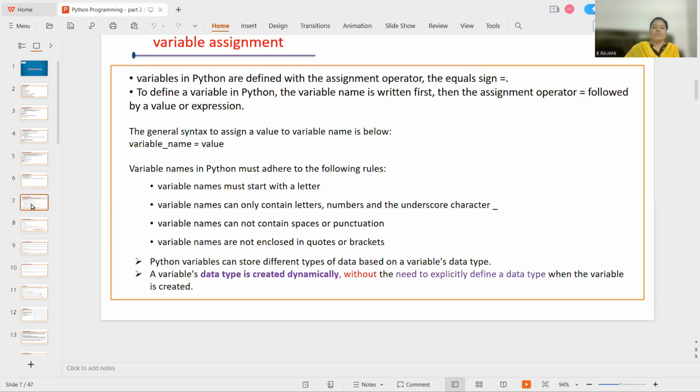Okay, next is variables. What is a variable? A variable is nothing but the identifier which stores a value of something, for which the value can change anytime during the program execution. So how is variable assignment done in the Python programming language?